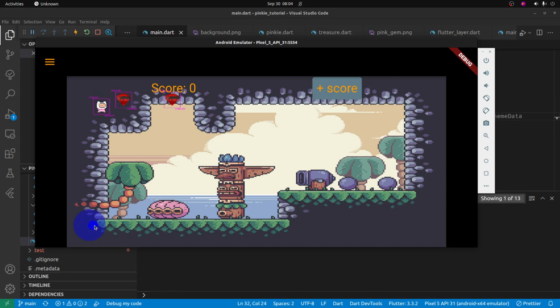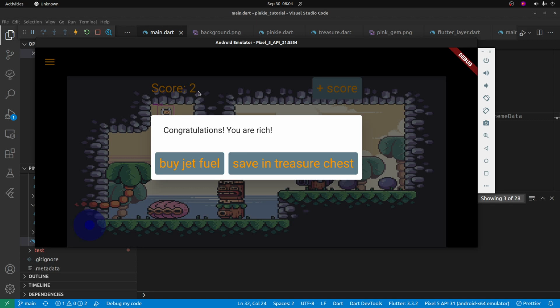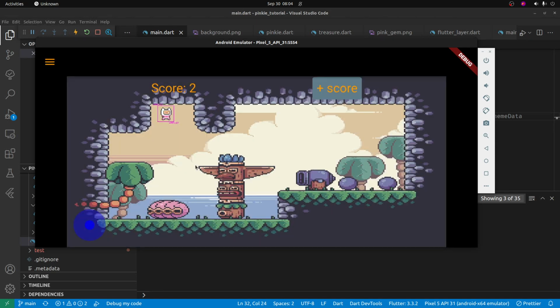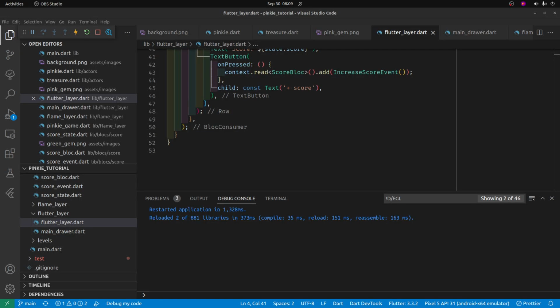Additionally, using the joystick controller, the collision between the two sprites, the Flame gem sprite here, and the Pinkie, Pink Man, it will increment the score. Also, this is an alert dialog, which we can then click on one way or the other. The next challenge here is we're going to add a snack bar to the bottom that's triggered by a change in the BLoC, which is the state management system that we are learning about in this tutorial series.